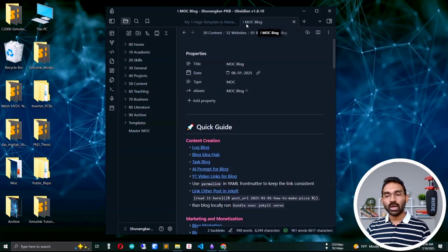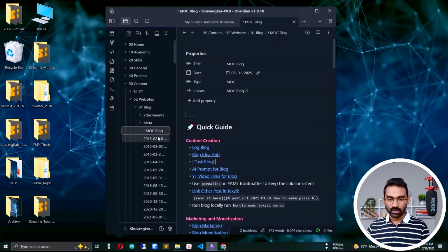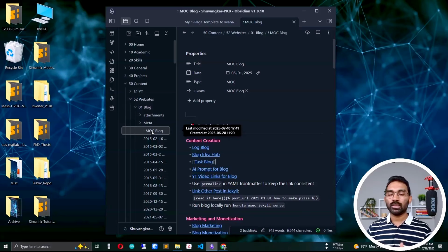And if you observe, I actually put an exclamation sign at the beginning of the MOC page, because that keeps my MOC page at the top of all of my notes. If I want to browse manually, I can find it. Okay, let me show you. So you see, this is my blog, all of my website, and the MOC page at the top. That is the reason.